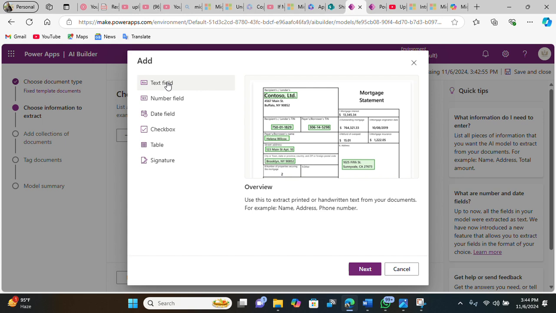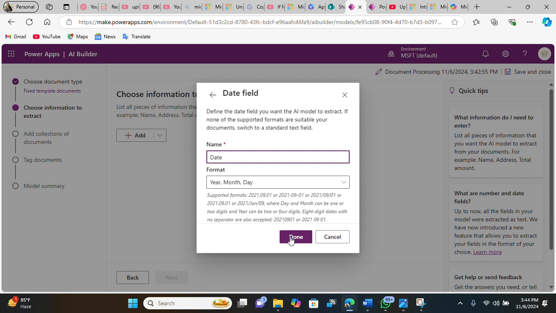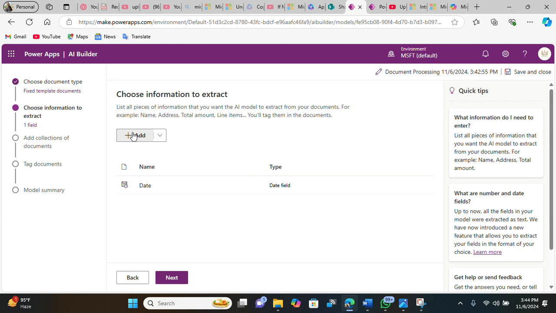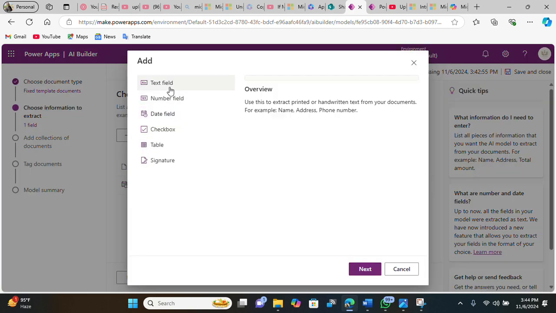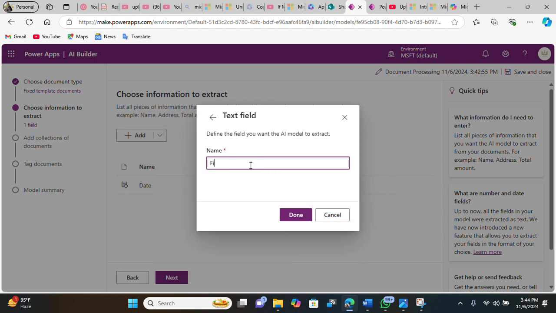First, we're going to start with the text field. But since the first item there is dates, let's start with dates. Let's call this dates. And then our date is actually day, month, year. We're going to click on done. Next, we click on text, which is first name.